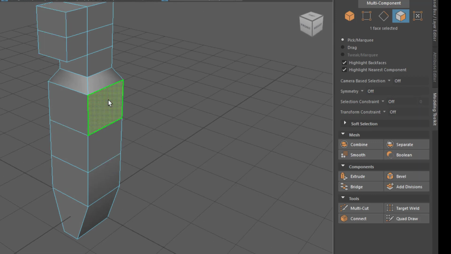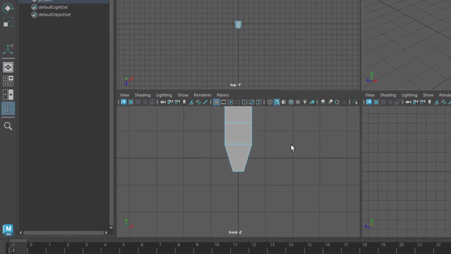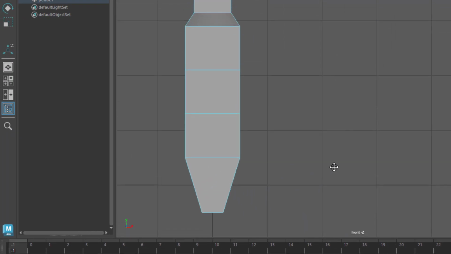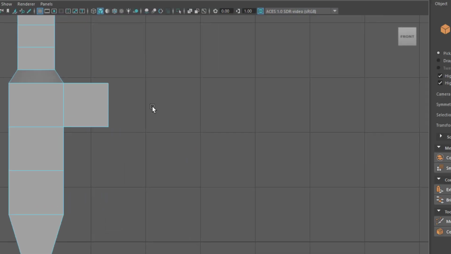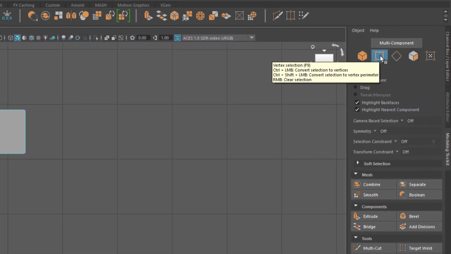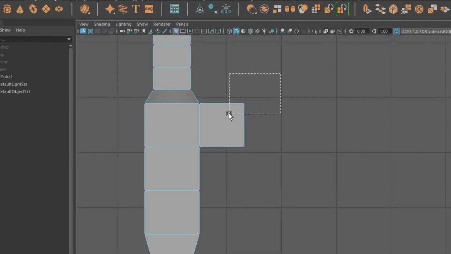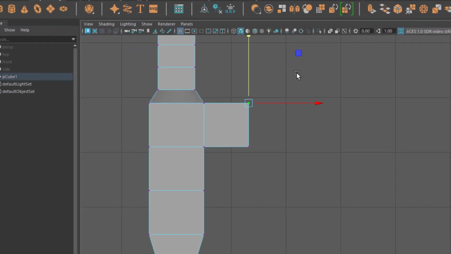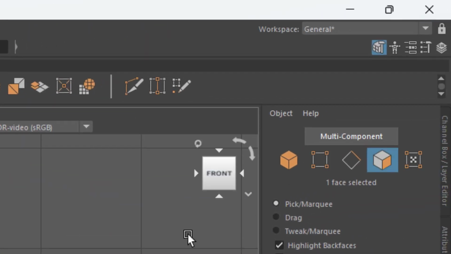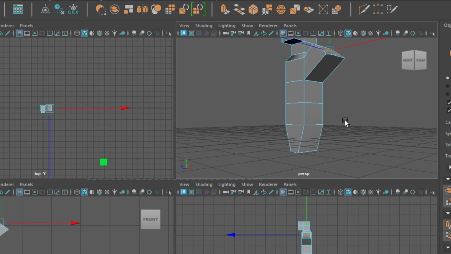I'll select this portion, tap spacebar at the front view. I'll choose extrude to bring out the shoulder first, and then press Q, press the vertex selection, then press W, select these corner vertices here, and drag them there.